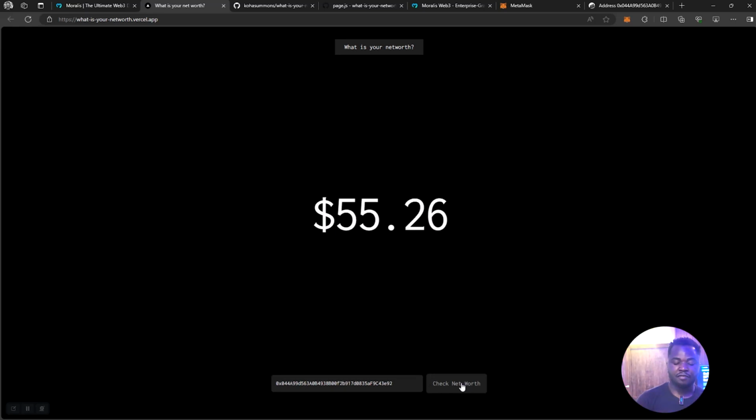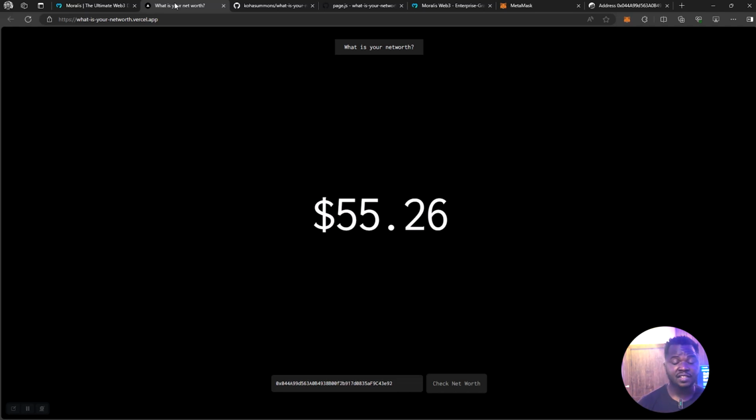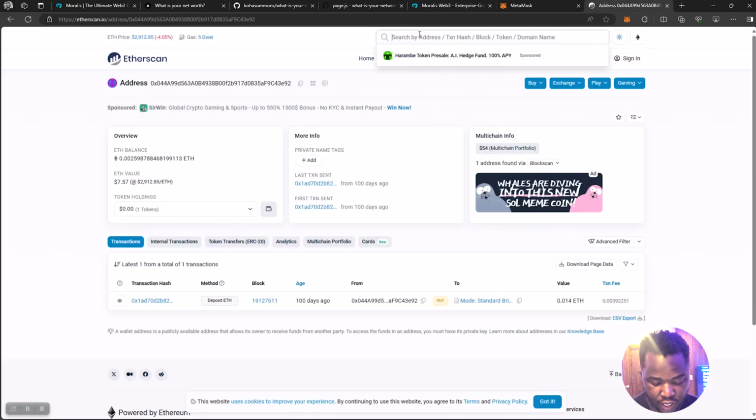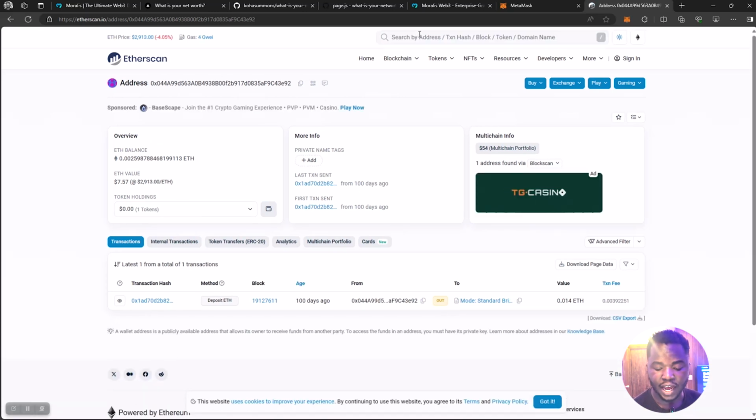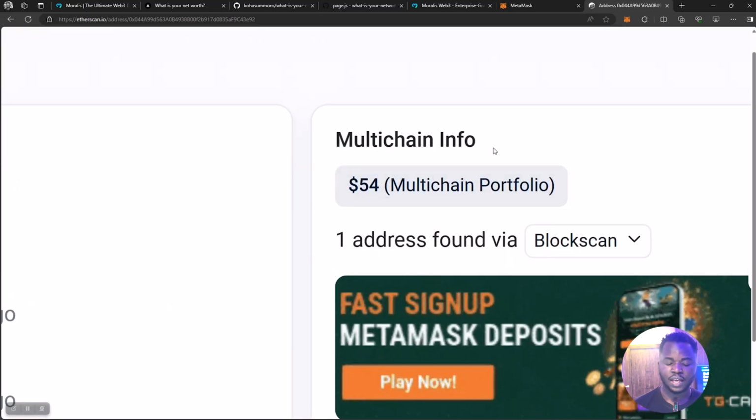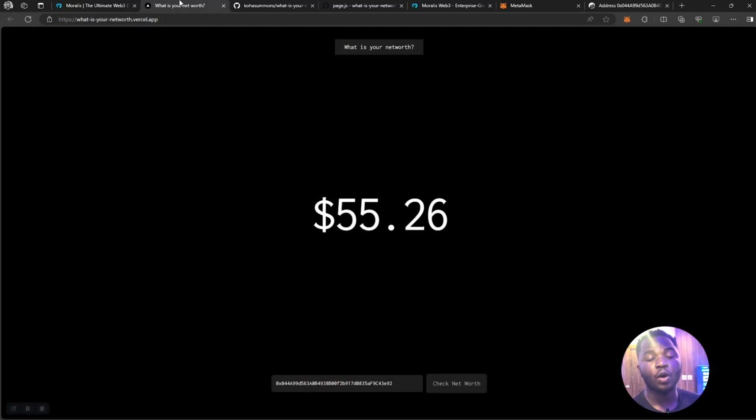And it currently says I have $55. My net worth is $55 on that account. So let's see if that's right, because this is currently using the Moralis API behind the scenes to get the net worth across all the chains. The best way to find that out is on Etherscan. So I just went ahead and opened Etherscan. I'm going to put the same wallet address I used on What Is Your Net Worth. Put it here, and you can see that right here we have $54, which corresponds to this. So it works.